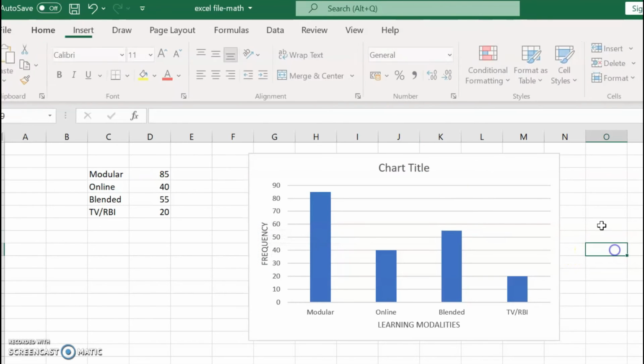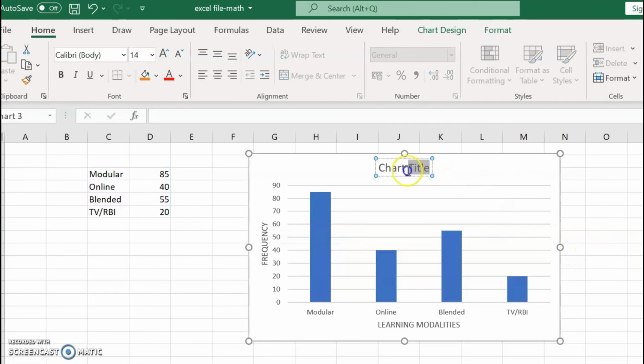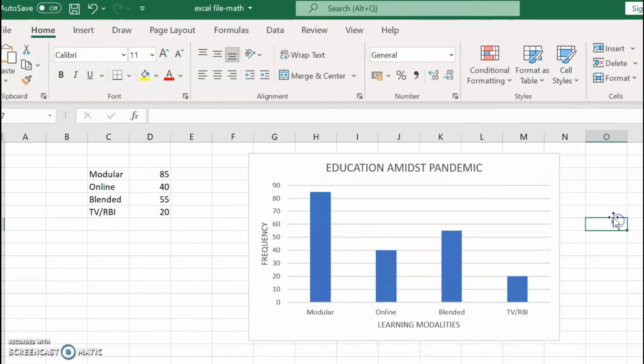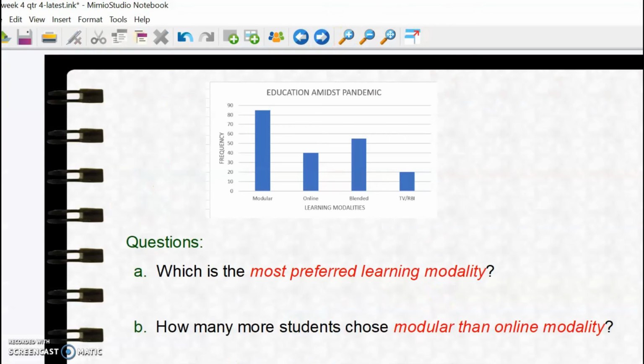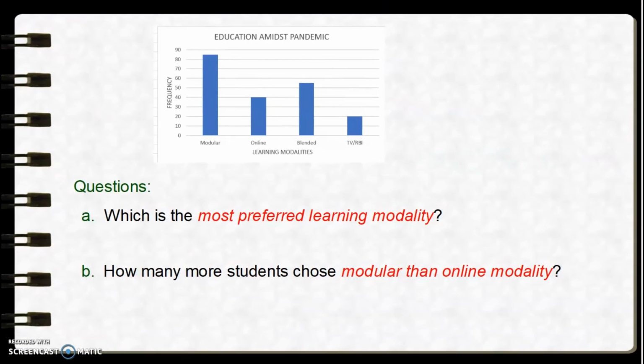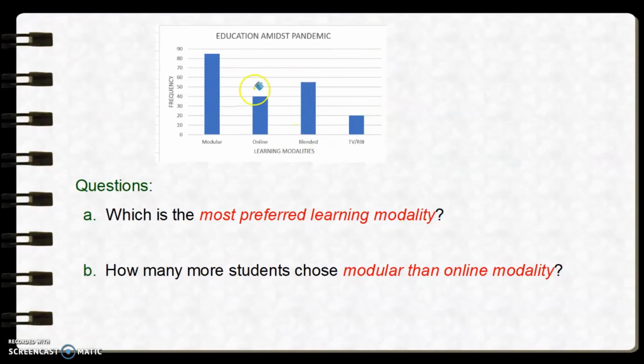There you go. And then for the title, we use Education Amidst Pandemic. And when you're done with that, you may now copy that and then paste it in our slide. So there you have it. Okay, now that we have copied the bar graph that we constructed using Excel, we are now ready to answer the questions.